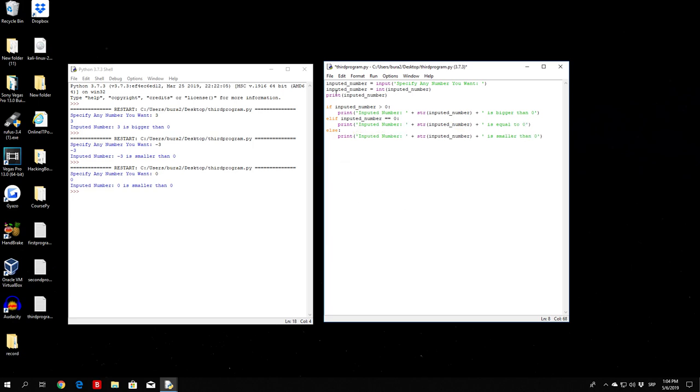Let us see how this will work. So we added another else if statement that will check if the inputted number is equal to 0. So let us save this first of all. So save and then run it right here and specify any number you want. We specify 0 and you can see inputted number 0 is equal to 0.